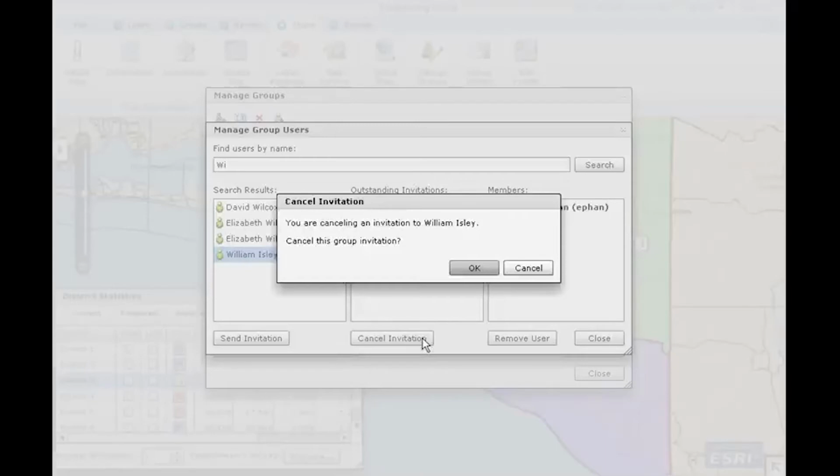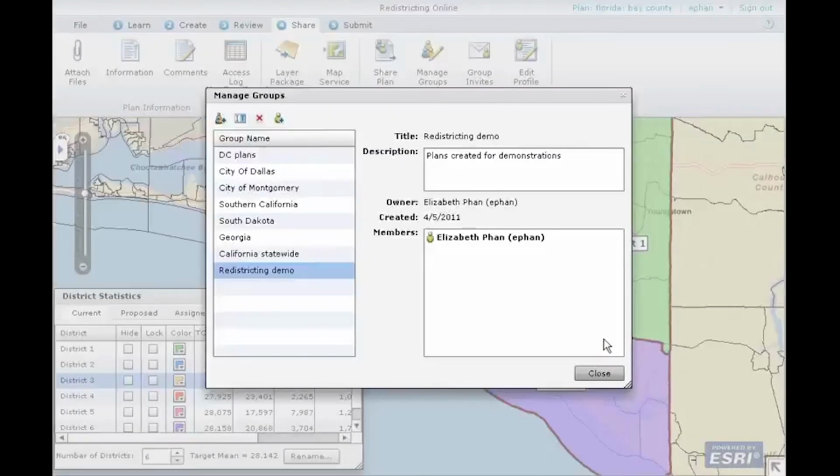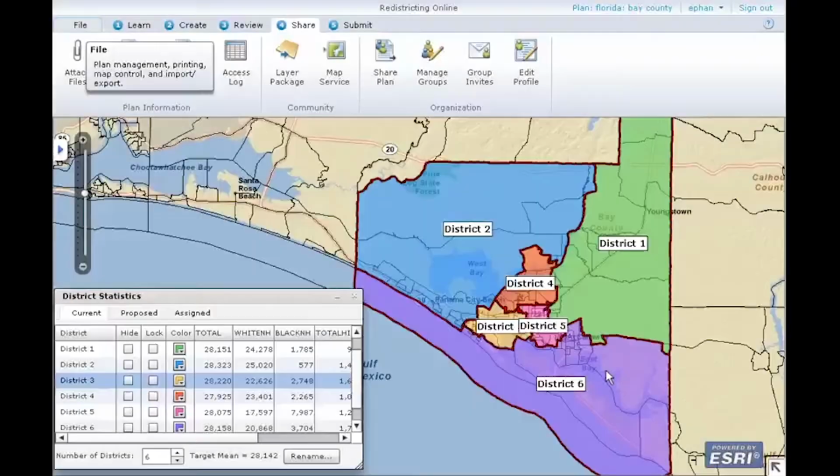A Cancel Invitation dialog box appears. This allows you to confirm the cancellation. Click OK. Once you have completed your invitations, click Close. On the Manage Groups dialog box, click Close. Now that we've created a new group, let's share the plan with the new group.